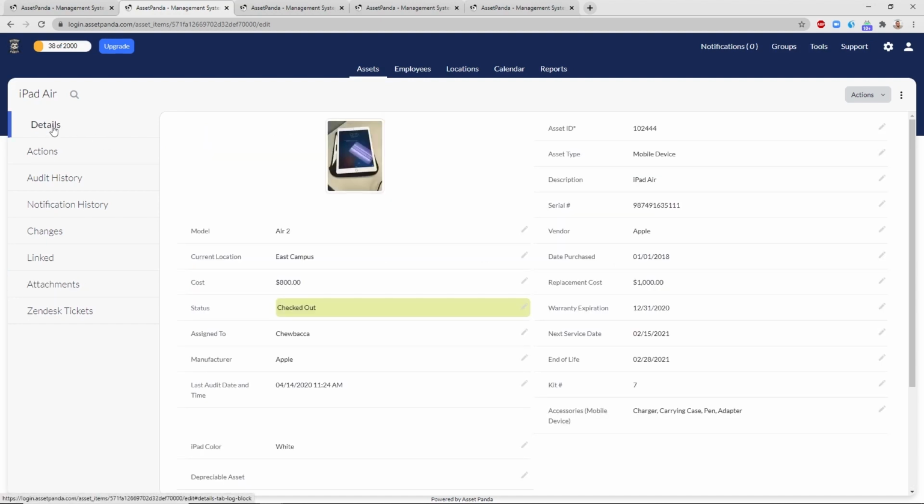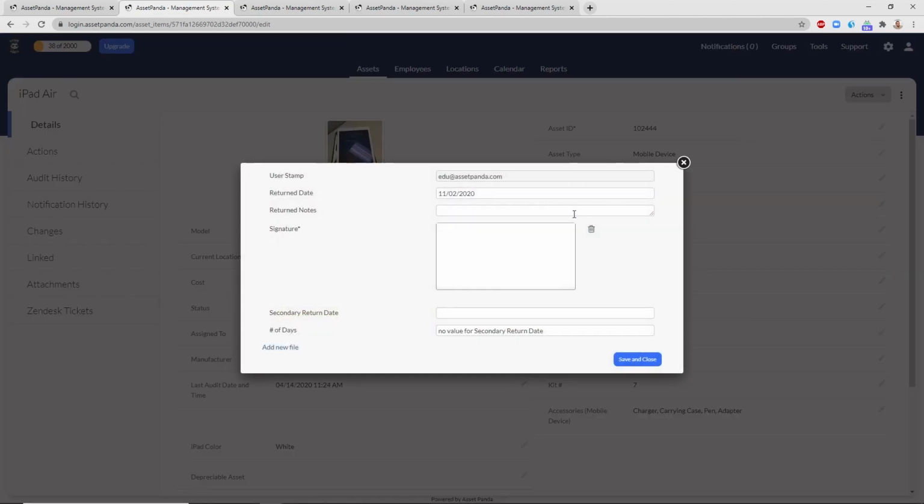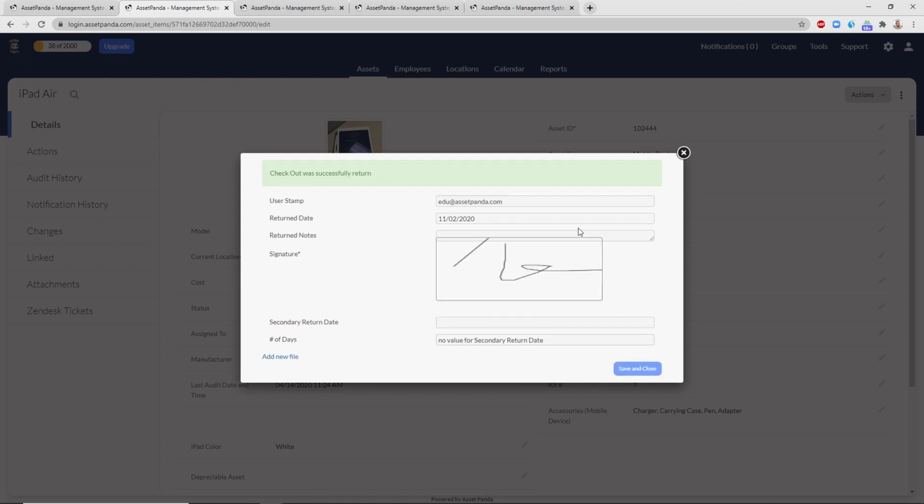And with that being said, let's take a moment to actually take a look at the mobile interface. What does this look like if I'm using it on my phone or my tablet? And I'm going to very quickly check this item back in here, and we are going to do that checkout process from my phone utilizing the barcode scanner.